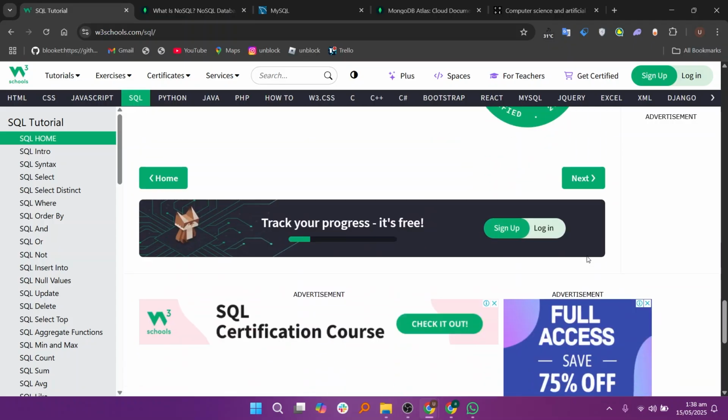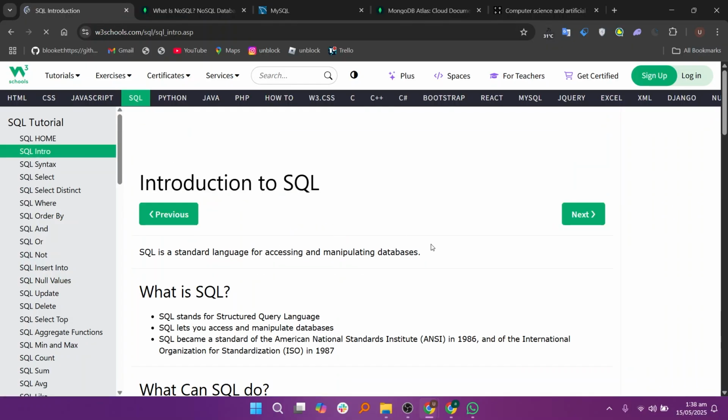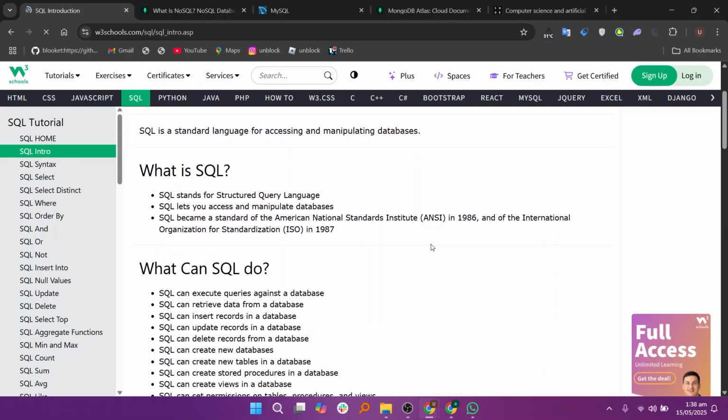SQL, or Structured Query Language, is the standard language used to interact with relational databases. It enables users to efficiently retrieve, insert, update, and delete data, making database management straightforward. Its powerful capabilities for filtering, sorting, grouping, and joining data help in complex data analysis and reporting.